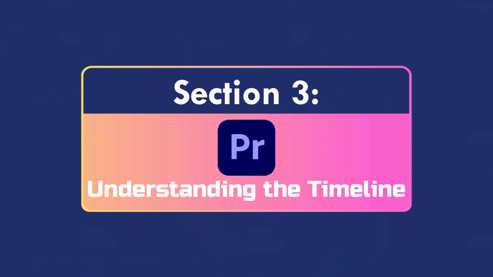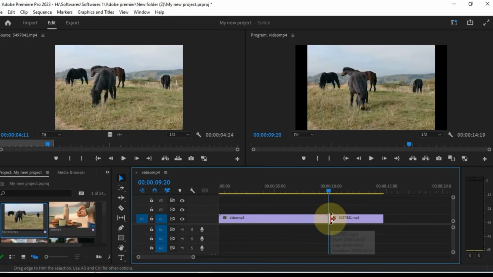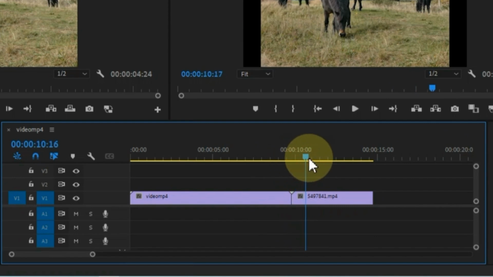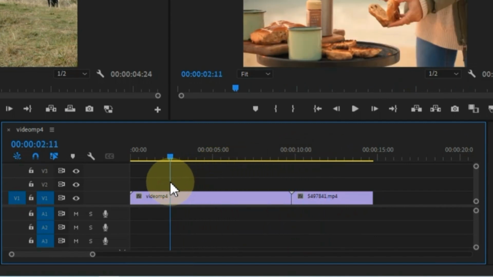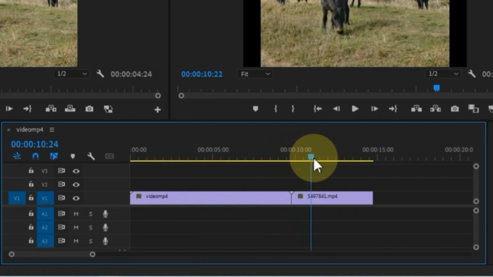Understanding the timeline. Now let's take a look at the timeline. The playhead represents the current position of your video. You can move it back and forth to navigate through your footage.